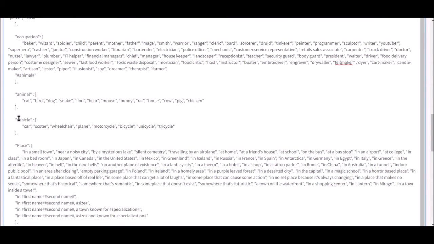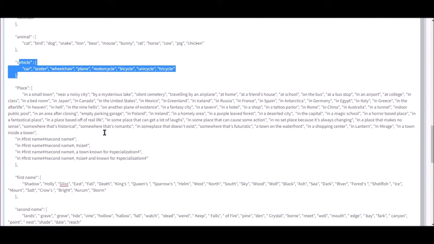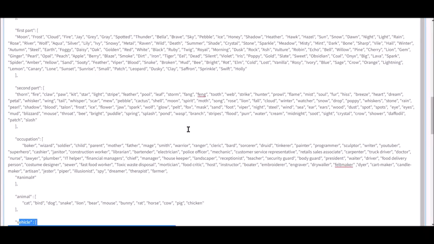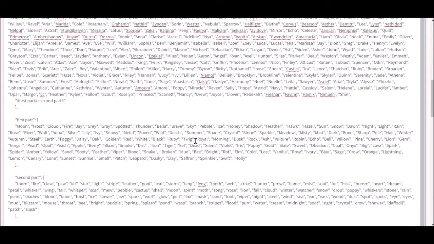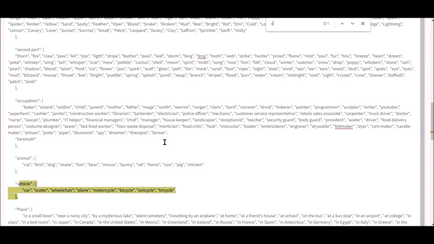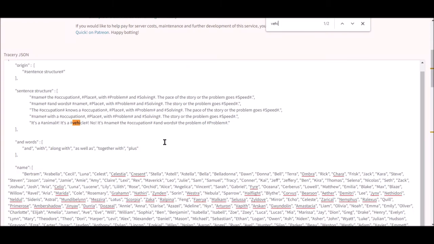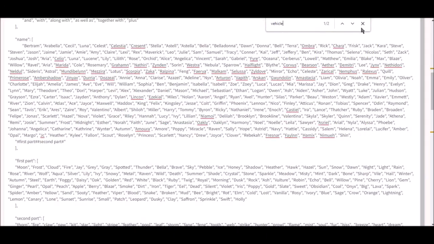I have a vehicle, which I believe, where did I put the vehicle? I don't know. Let's see here, vehicle. Oh yeah, the vehicle where it's like, it's a bird, it's a plane. No, it's the name, the occupation, and so on.